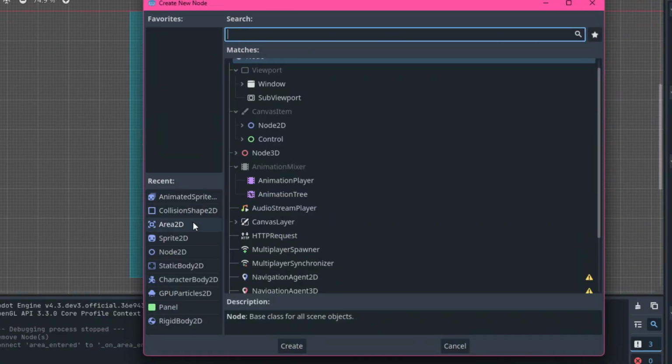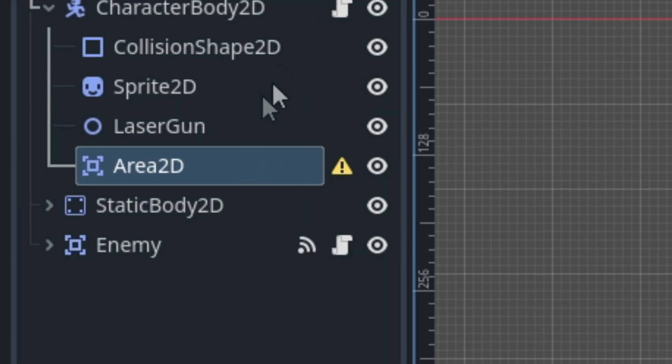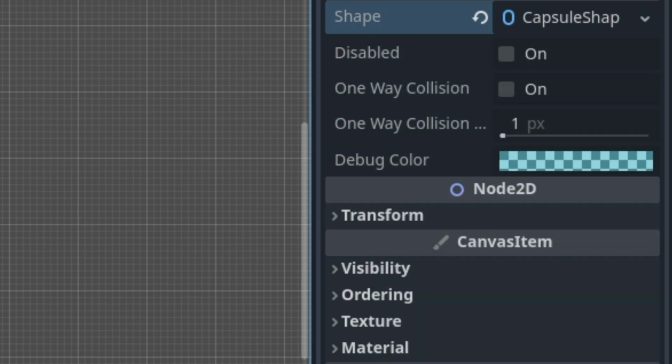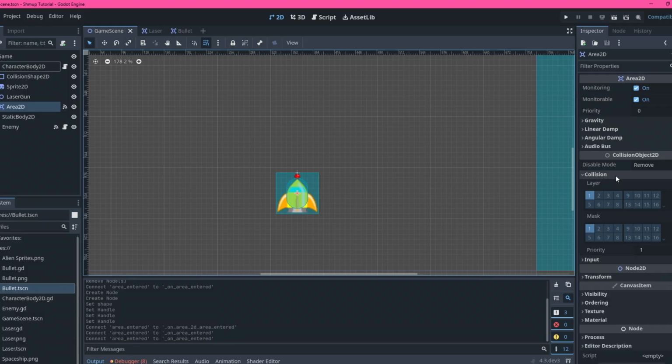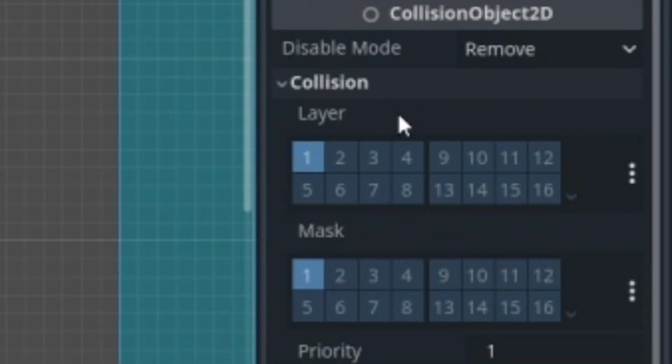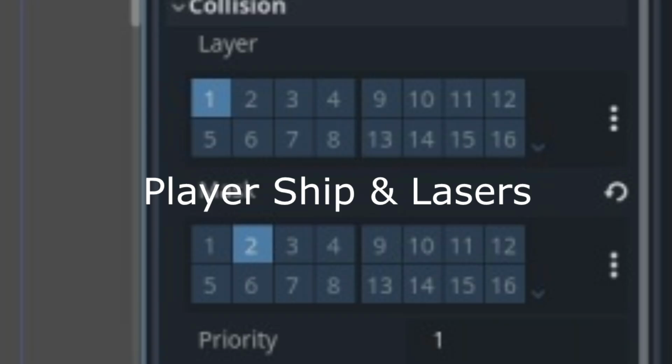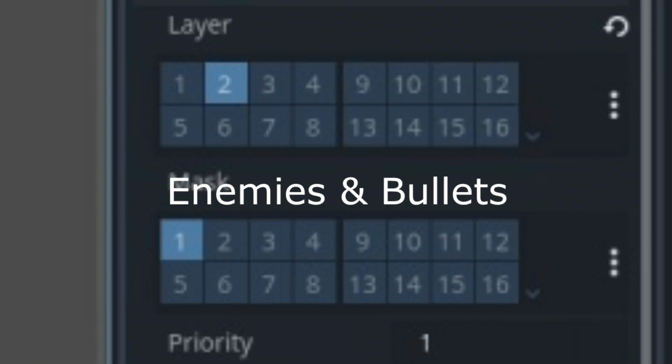Now there's a couple more things to do before the game is finished. First, we're going to give the player an area 2D as a child node, then make the collision shape a capsule, and adjust it like so. With the area 2D selected, in the collisions tab on the right, you'll see layer and mask. These are used for all sorts of collision physics, with layer acting as a name tag, and the mask being the lookout for objects with certain name tags of your choice. Now, we'll be using 1 for the player and lasers, and 2 for the enemy and bullets. Now here's what I did for the game. Feel free to pause so you can copy it.